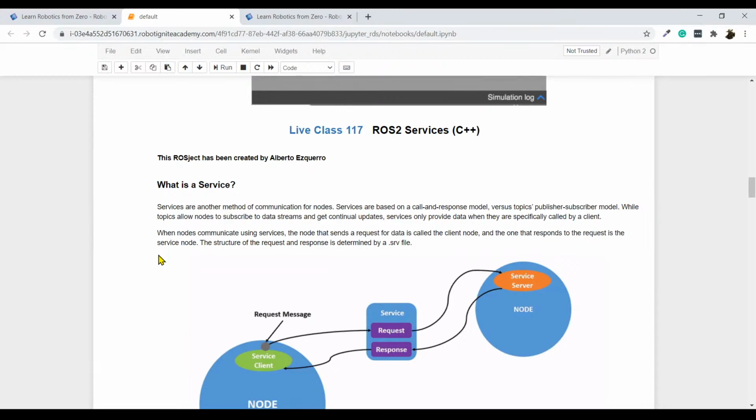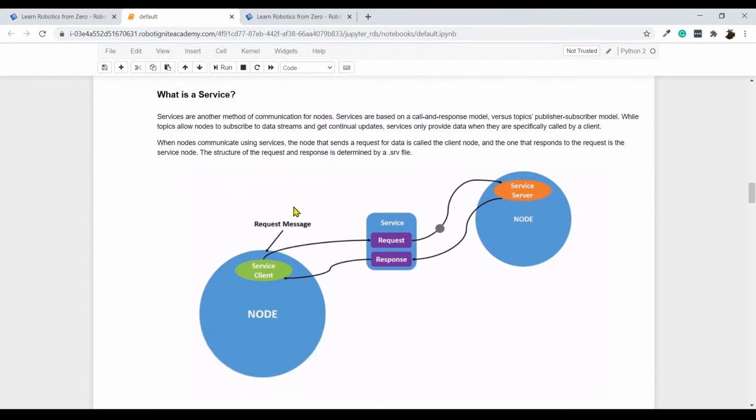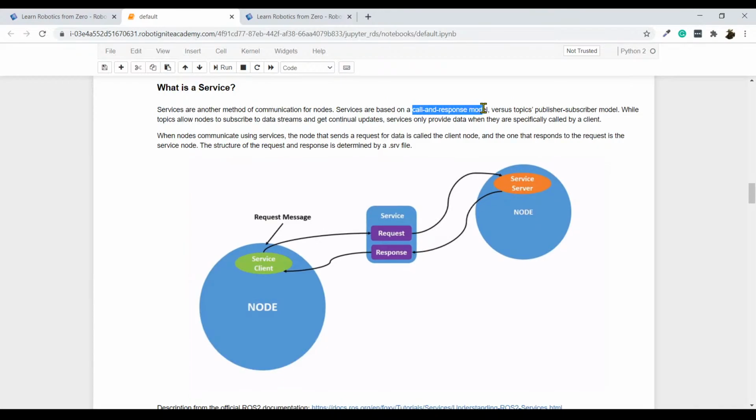Today we are going to be talking about services. So first of all, what is a service? Well, a service in ROS2 is very similar to what a service is in ROS1. Basically, services are another method of communication for nodes. Services are based on a call and response model.